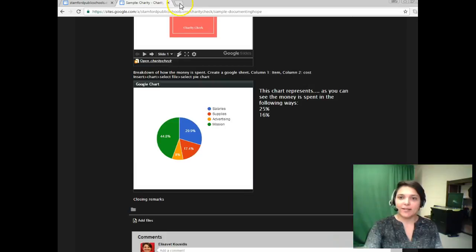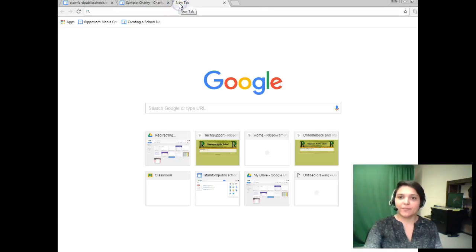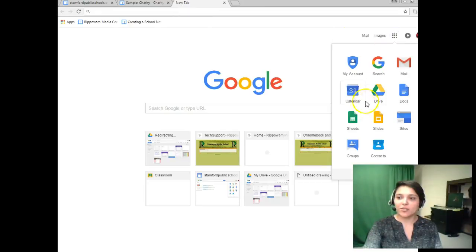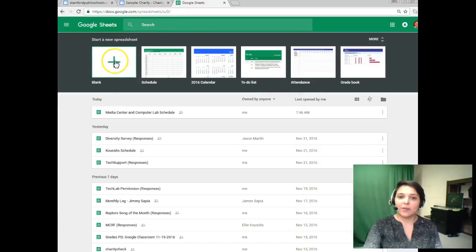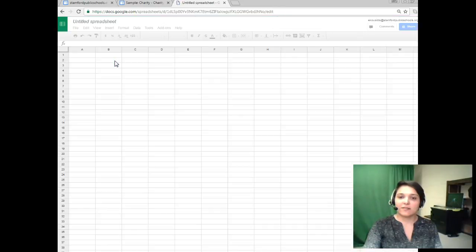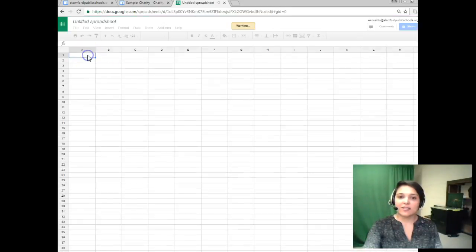So let's go ahead and open a new tab, and we're going to launch Google Sheets. So we can go here to the app launcher and click Sheets. Of course, you can use the little URL shortcut I told you about, which is sheets.google.com. But we'll just use the app launcher this time. So click on Sheets, and here you go. We're going to select a blank sheet, and this is really simple.